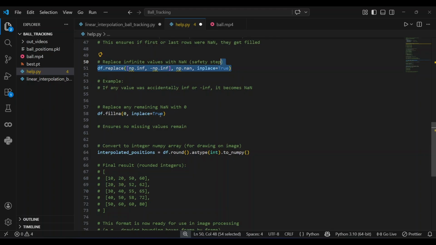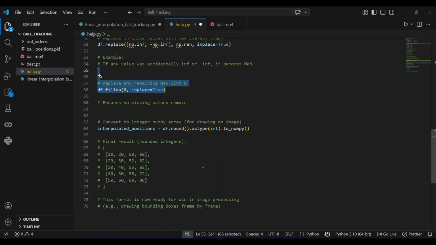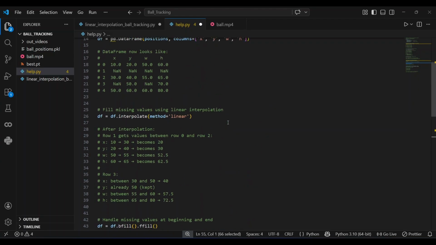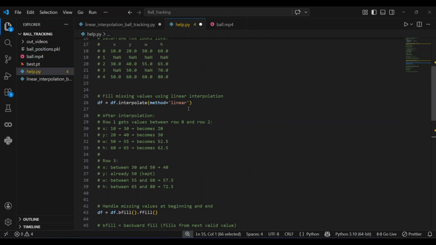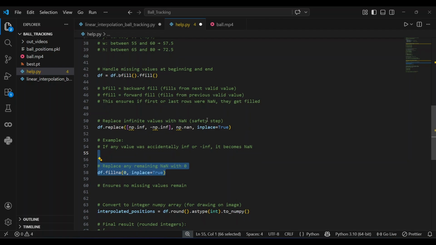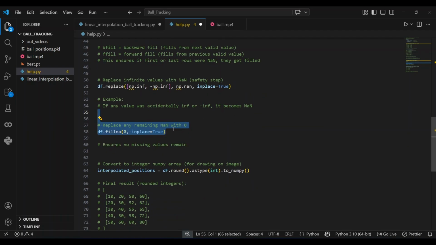So this way, at the end, I get the complete interpolation. Let me explain again. Apply the interpolation. Fill the last row or first column using bfill and ffill. It might be possible that infinite values get generated, so replace those with NaN. And at the end, replace the NaN values with 0.